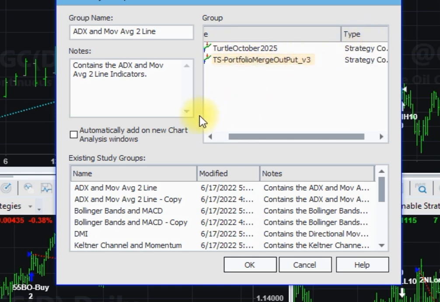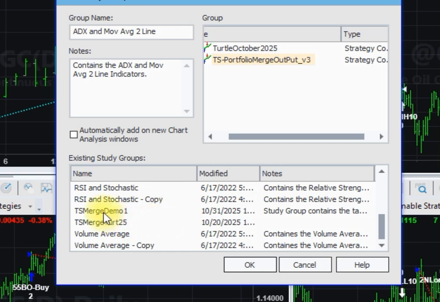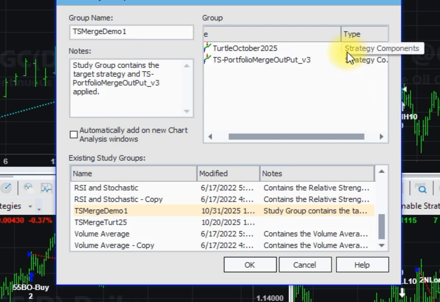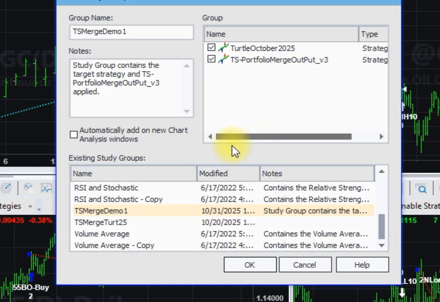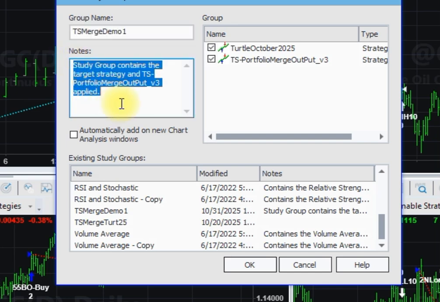I've already named this TS-Merge demo. And all you got to do is say create study or save study group. These will be automatically populated, the two strategies, and the settings that are associated with those strategies. And then you just have to name it, which I called TS-Merge Demo 1. And I gave it a little bit of a note here. It says this study group contains the target strategy with TS-PortfolioMerge output version 3 applied.